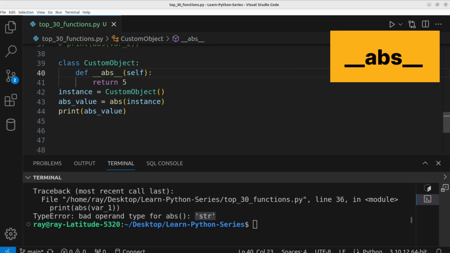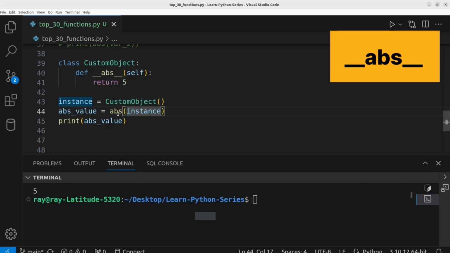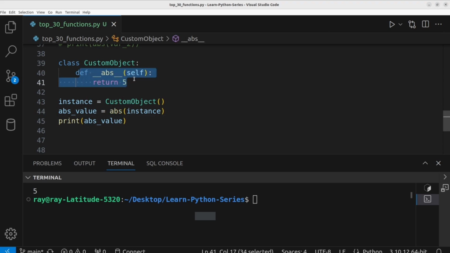Now let's run the program to see the output. Great. As you can see, we are able to use the abs function on our own custom object because we have defined this special method.